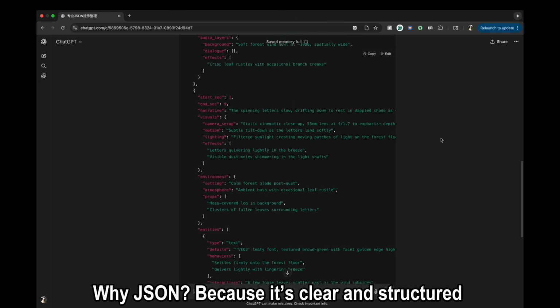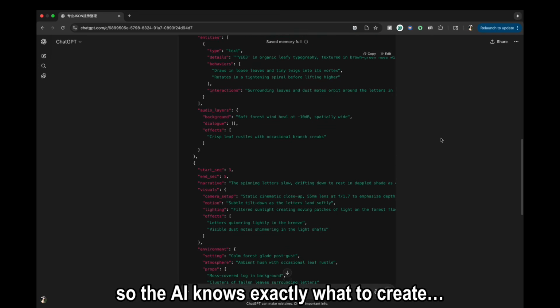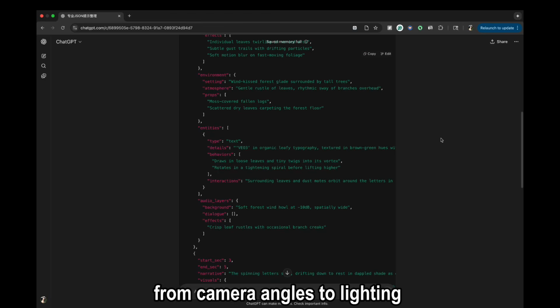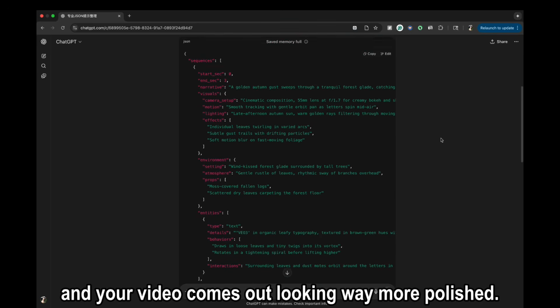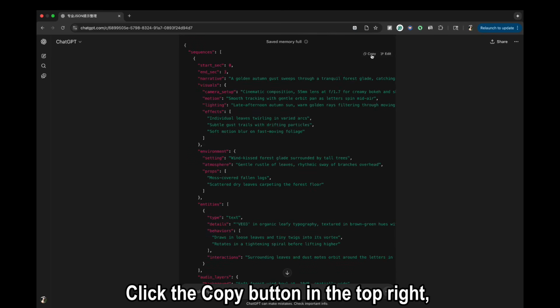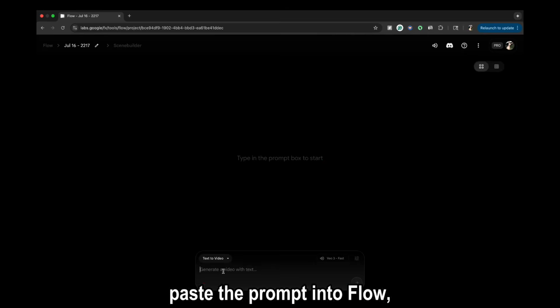Why JSON? Because it's clear and structured, so the AI knows exactly what to create, from camera angles to lighting, and your video comes out looking way more polished. Click the copy button in the top right. Paste the prompt into Flow.